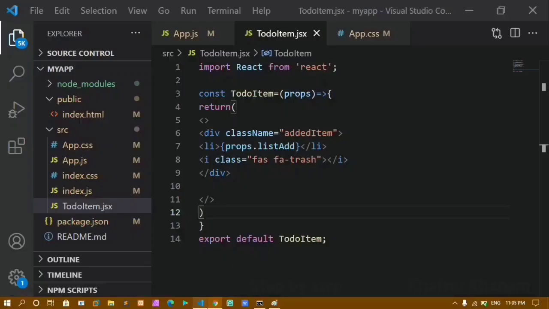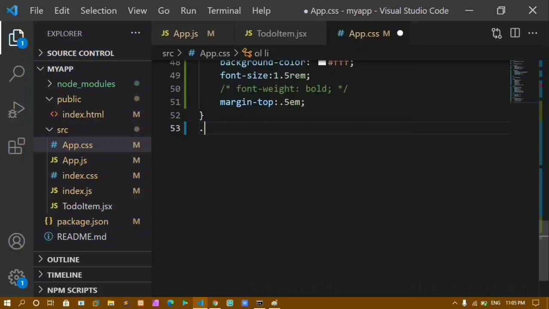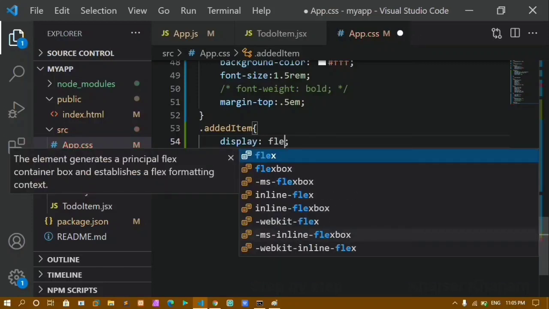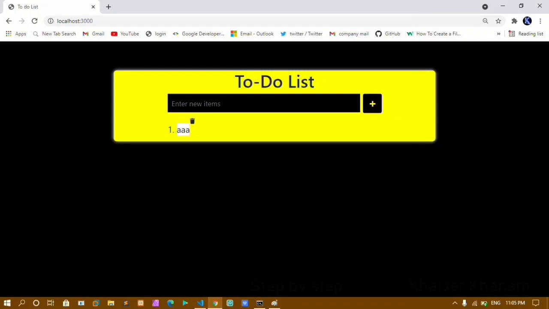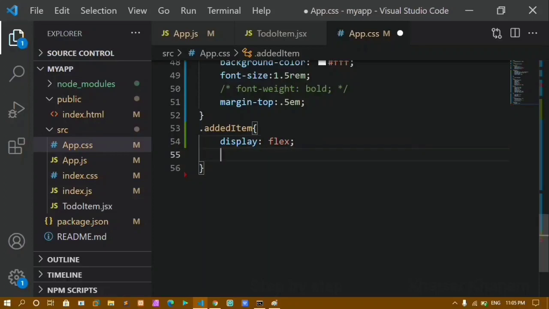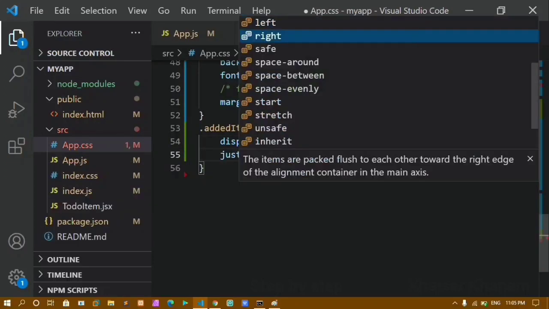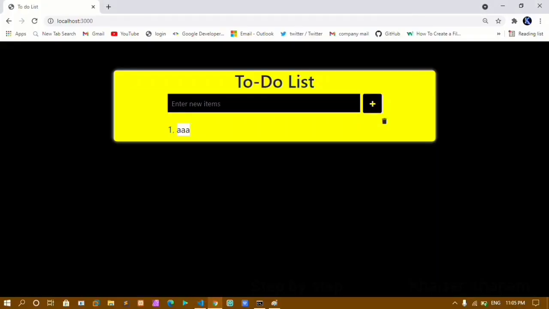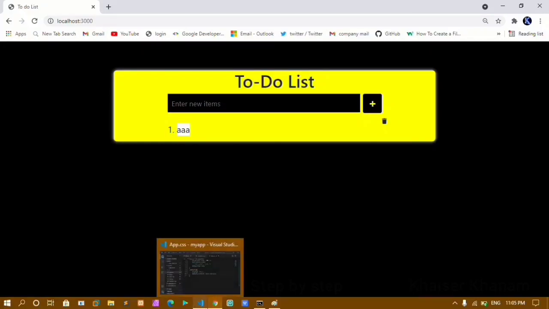So for that we are going to do some styling. I'll copy this class inside app.css and paste this class here. For this I'll give display flex. I'll save this. Now if you see, my trash bin is here. Now I'll give one more property, justify content to be space between. I'll save this. Now you can see my trash bin is here. It has taken the complete space I was having at the end, and that space is divided between these elements.